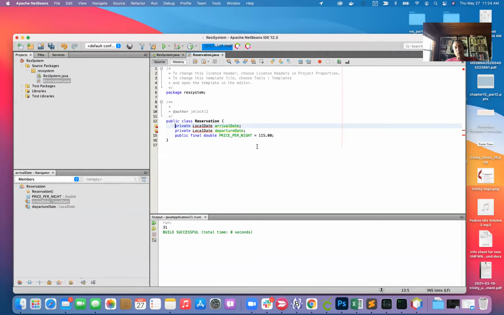A couple of things to note here. Notice the arrival date and departure date are going to be private instance variables. The idea there is only the reservation class should have access to those. And our price per night is going to be a public instance variable, also a constant. Notice we're using the final keyword there, so that's going to be a constant of 115 per night.